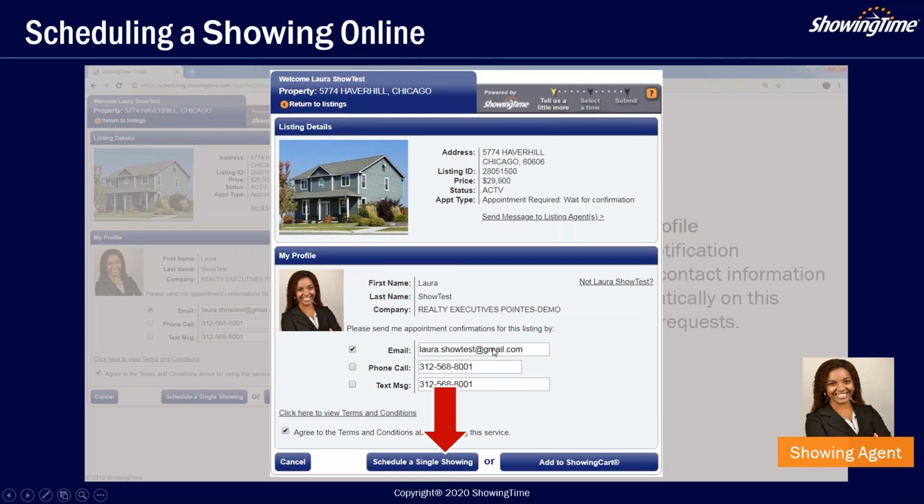And a tip for you here, if you'd like to add multiple email addresses here, you certainly can. Maybe you want to add your assistant as an example. Just separate multiple email addresses with a comma and no spaces. All right, to continue scheduling, we'll hit schedule a single showing.